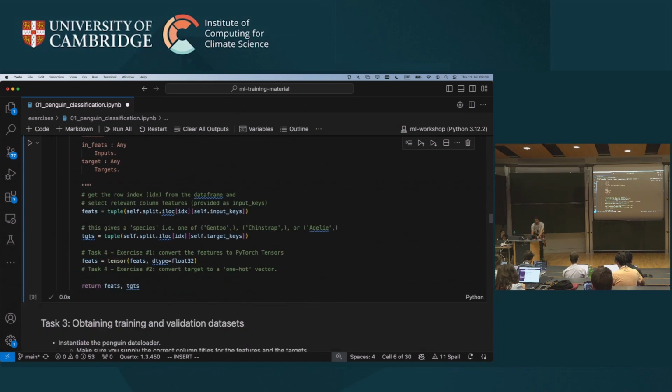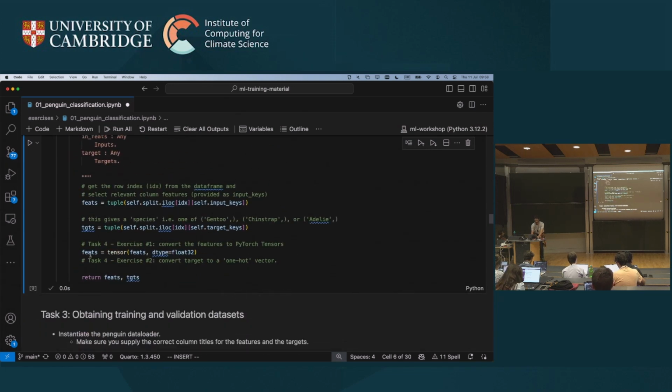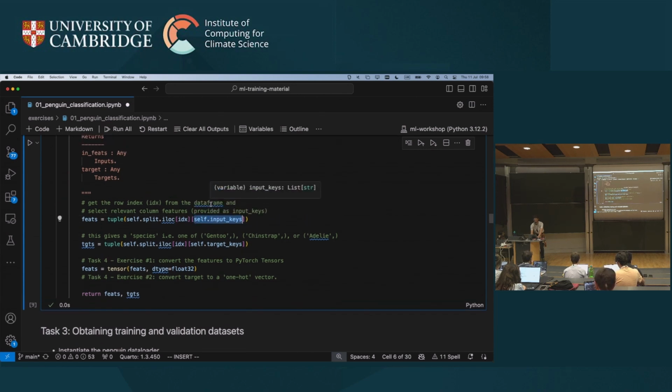So that's the first task. I should say this line of code just basically gets an index in the data frame of index idx, and it selects the features as requested by this input keys parameter. Sorry.